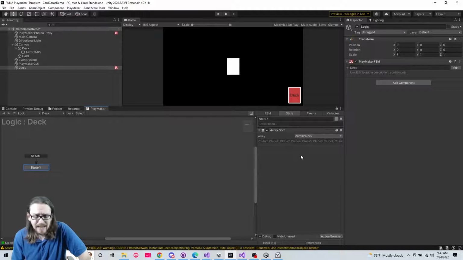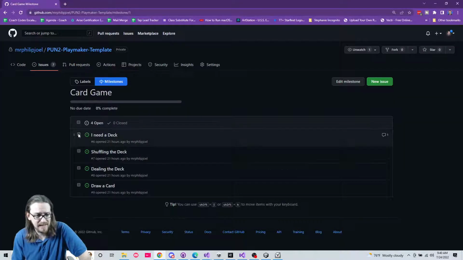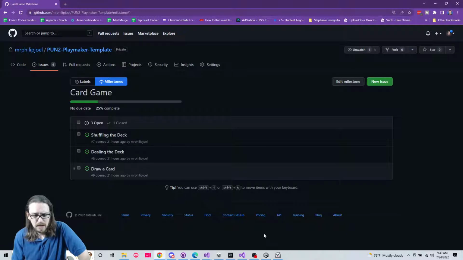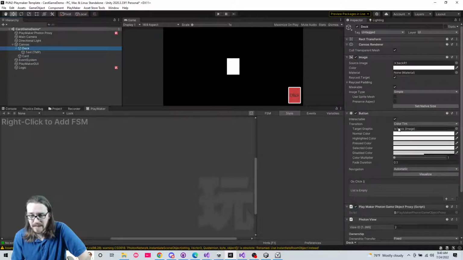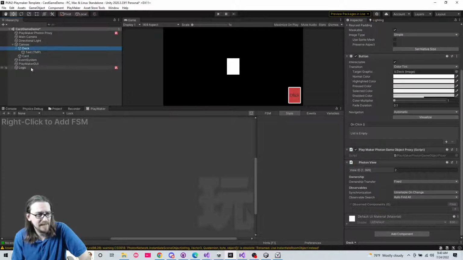So we have a deck. So I think we're good there, right? I need a deck. I have a deck. Mark as resolved. Yay! Okay, so now let's look at shuffling the deck. Okay, so that should be simple enough, right? We're going to make this deck, it already is a button. Cool beans. Planned ahead there.